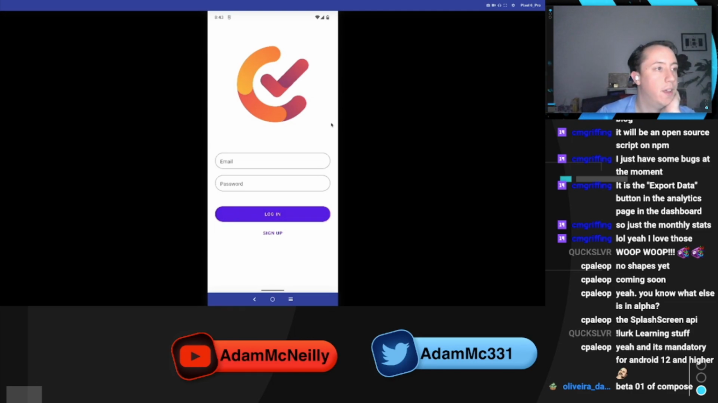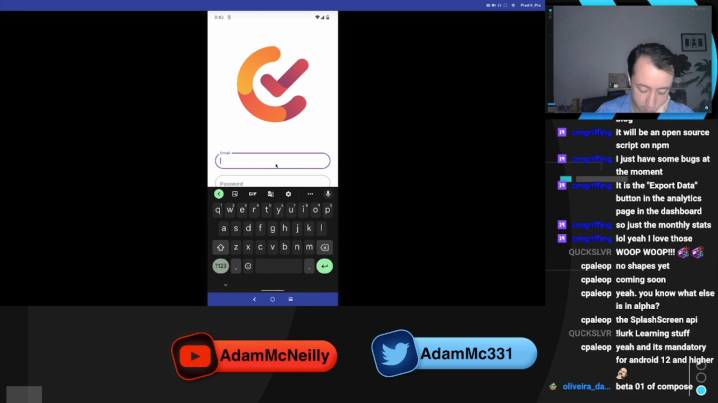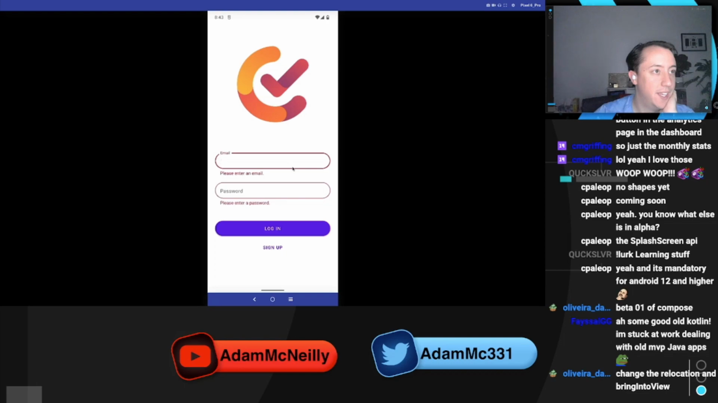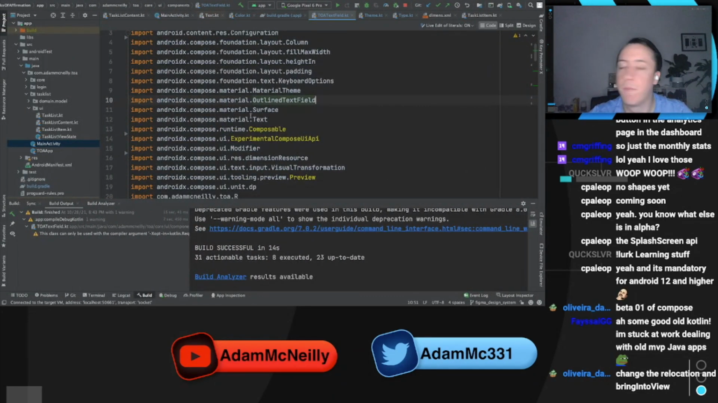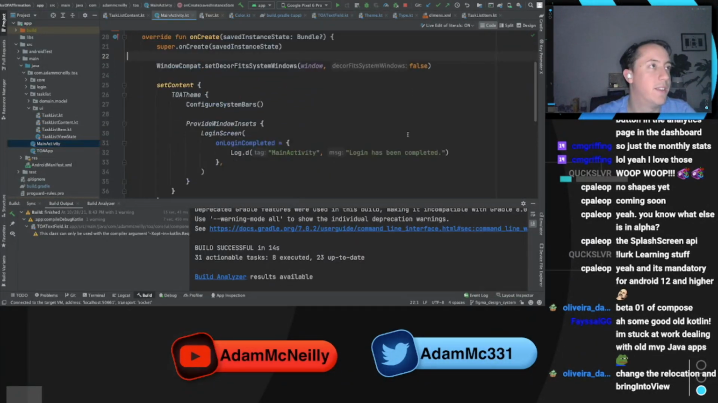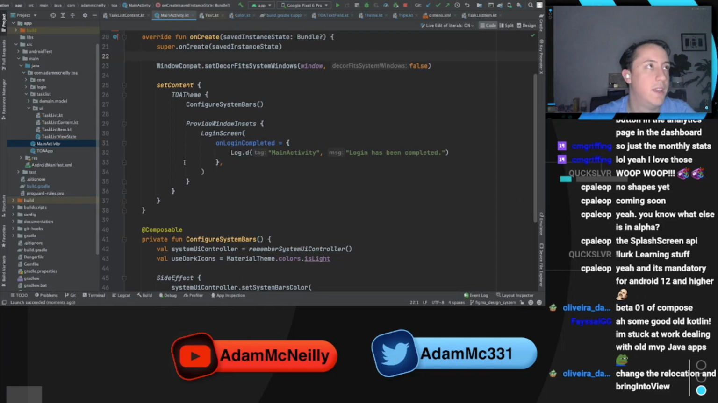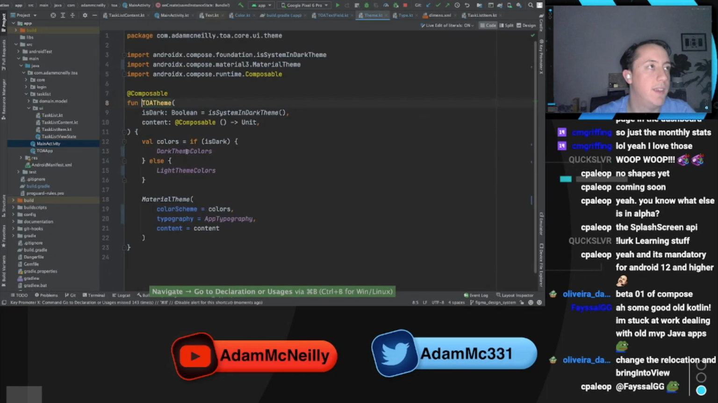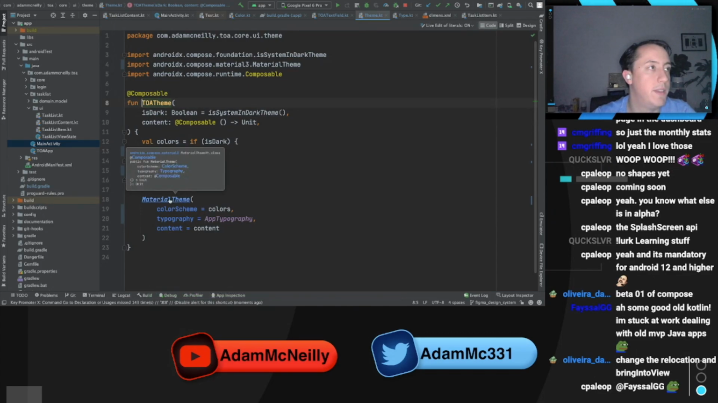Well, it's light theme, which is wrong. It's also very purpley, and this looks like not my theme. Hold on. What did we break? So we've got main activity here. This creates a TOA theme. That creates a material.